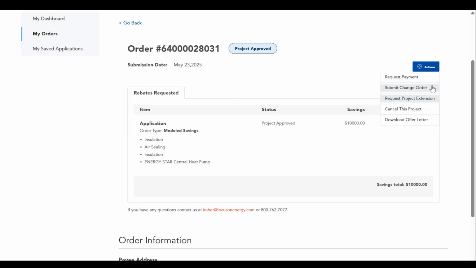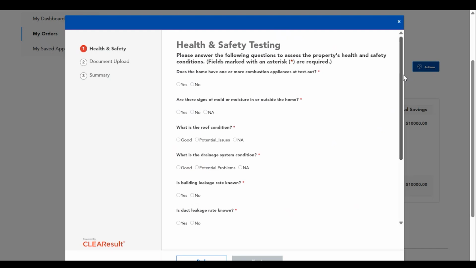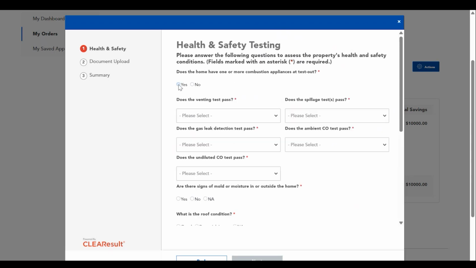But what we are going to do today is request payment. So we're going to click on request payment. All right, the first page of the application is the health and safety testing. The first question is, does the home have 1 or more combustion appliances at test out? If it does, you're going to answer yes. If it does not, you're going to answer no. By answering yes, additional questions are going to pop up.